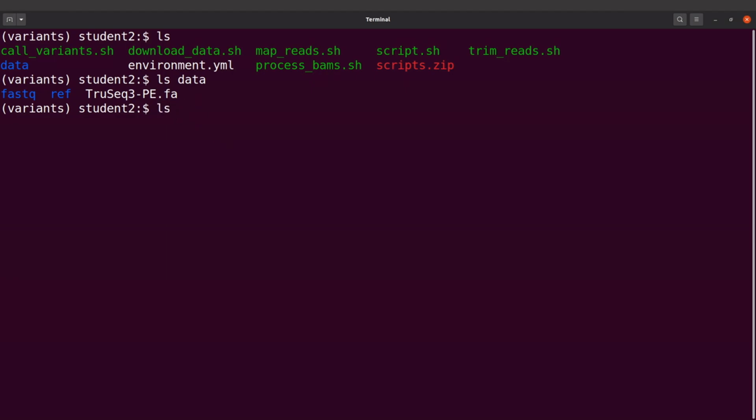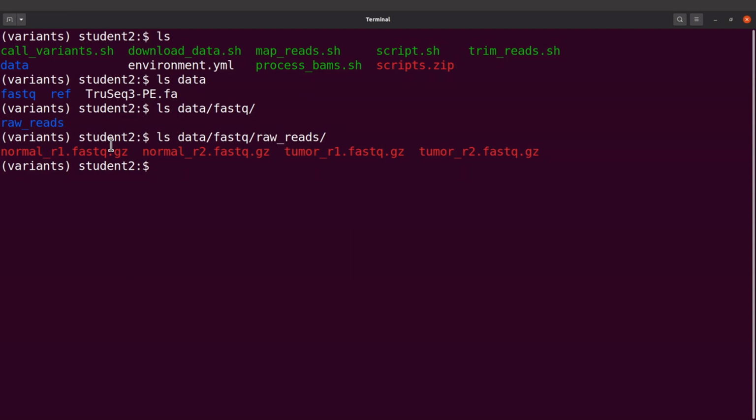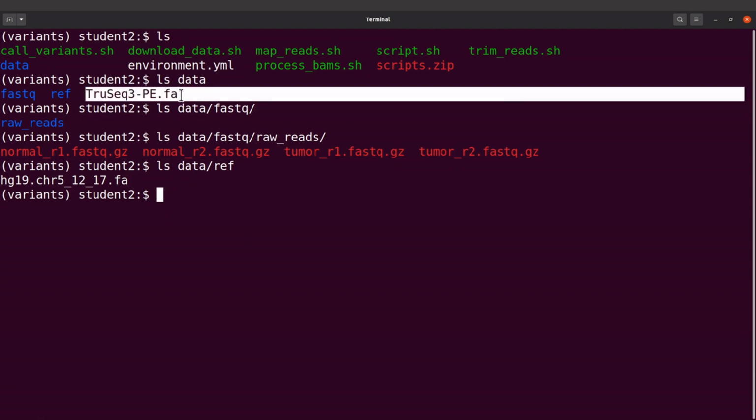So let's ls into the FASTQ. So we say data/FASTQ, and you find another directory called raw reads. Let's ls into that, and you find a file there. We have a tumor normal sample pair. There's a normal, there's a tumor, and we also have the reference sequence. Let's say ls data/ref, and you have the sequence there, and we also have the TruSeq adapter. This is the adapter we will use to trim our reads.